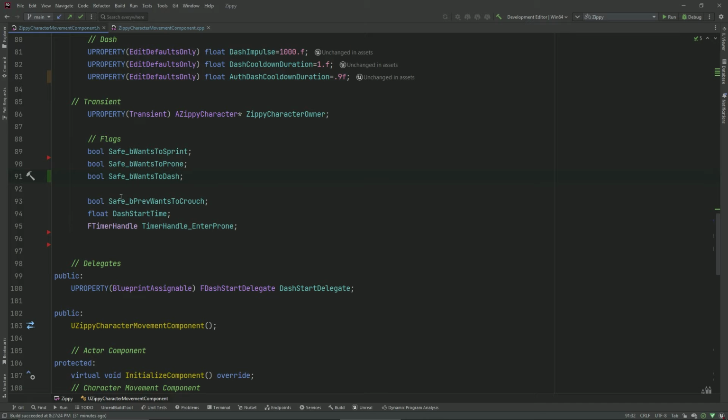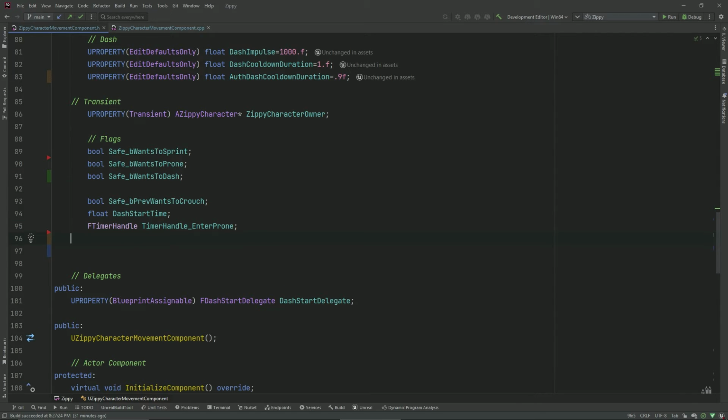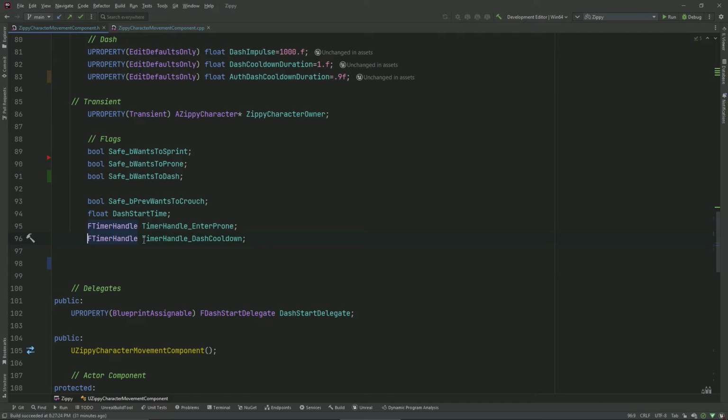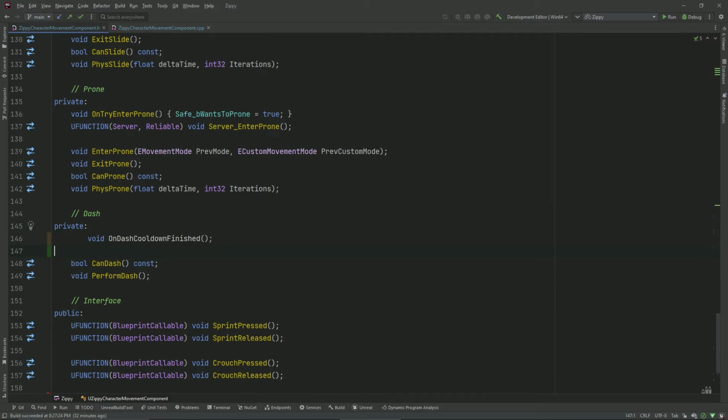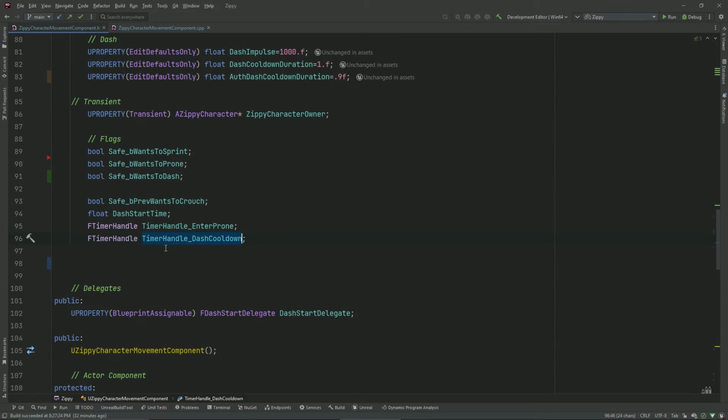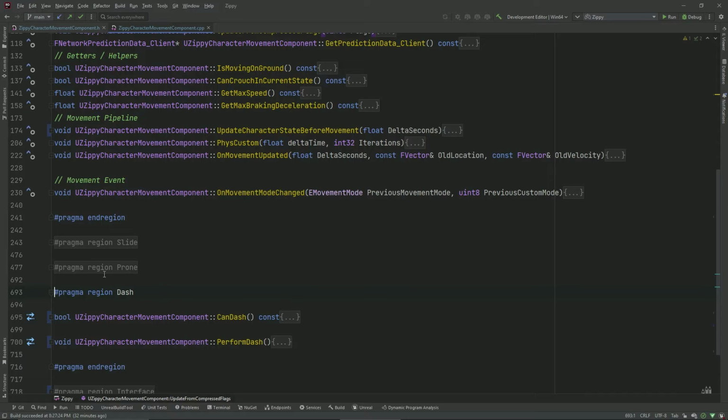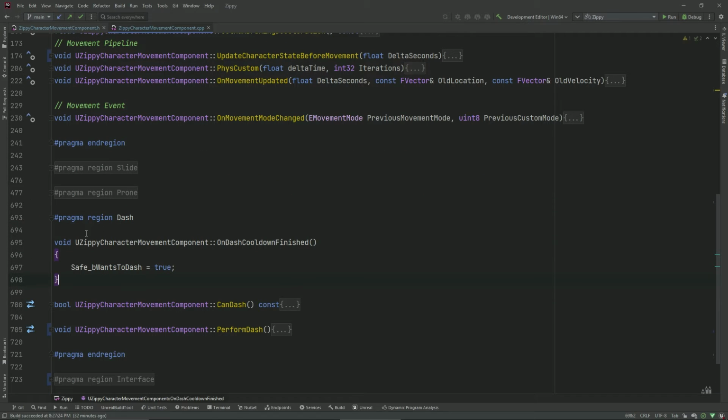Now let's actually do the client's trigger implementation. So we're going to come down to another transient value, and we're going to add this new timer handle called dash cooldown. You're going to start to get a sense of what's going on here. In the dash implementation, we're going to add a new function called on dash cooldown, probably going to be called from this timer handle. We'll implement that real quick. So, a very simple function. All it's doing is setting the value of wants to dash to true.